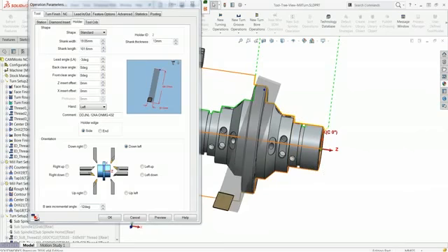So B-axis can be set up now in our turning tools. And that doesn't have to be a mill turn, that can be in standard turning as well.